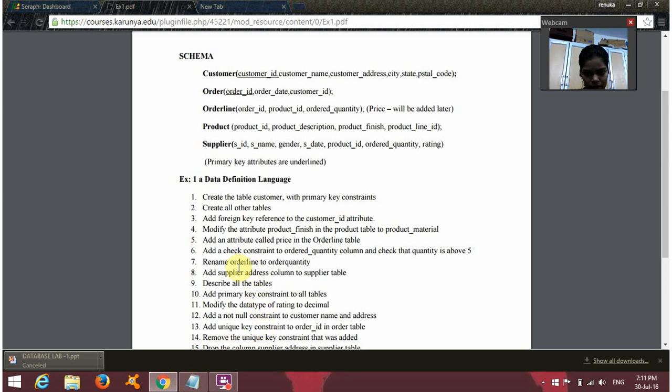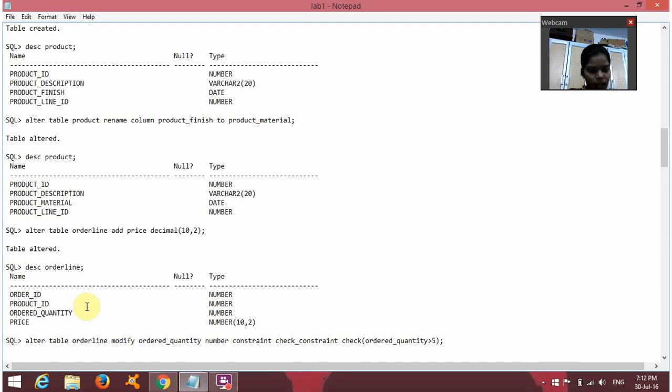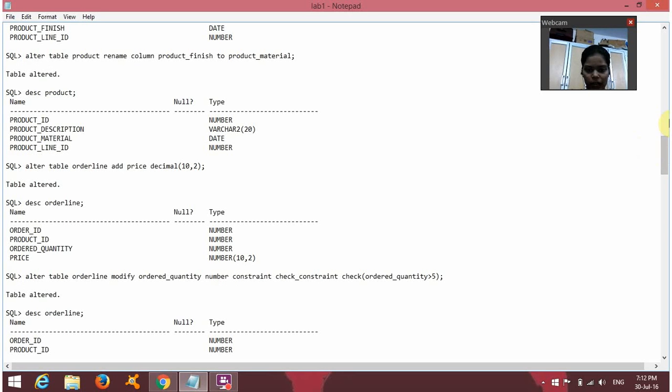And the next question says add check constraint to ordered quantity column and check the quantity is above 5. This is nothing but check constraint, checking what column, ordered quantity, it has to be above 5. So the syntax is alter table. What is the table name? Order line. Modify. What are you modifying? Ordered quantity, the data type. What are you doing? Adding a constraint. What is the name of the constraint? Check constraint. What are you doing? Check that order quantity is greater than 5. See, it says table altered.